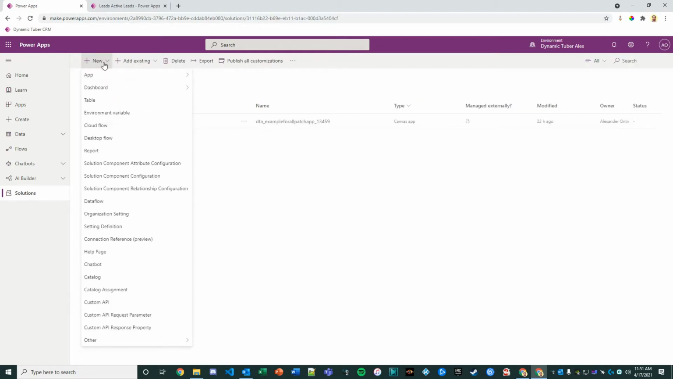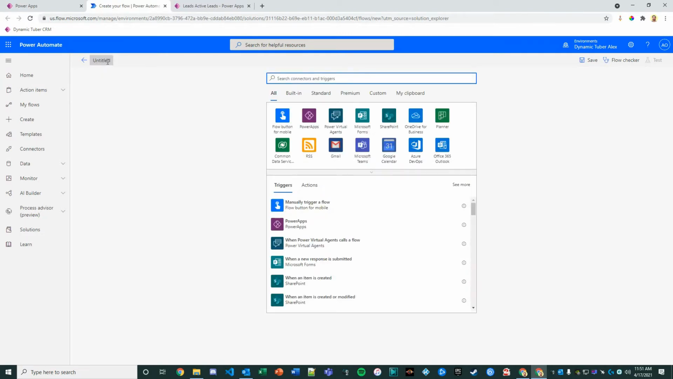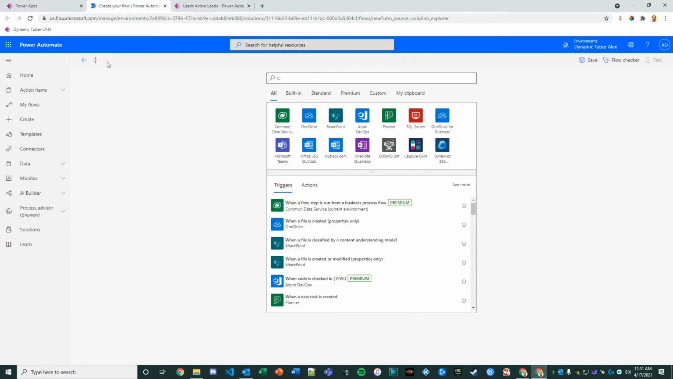What we'll do is create a new cloud flow, and we'll call this "create contact, account and opportunity from lead."